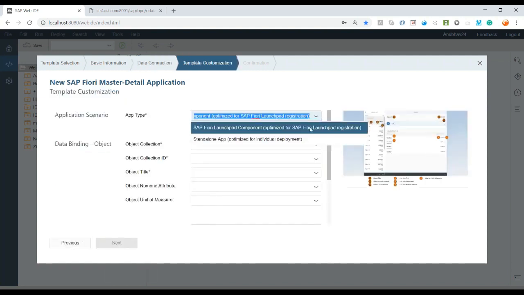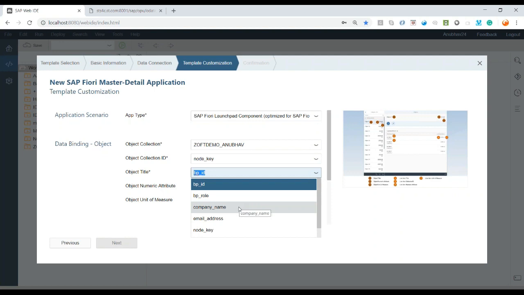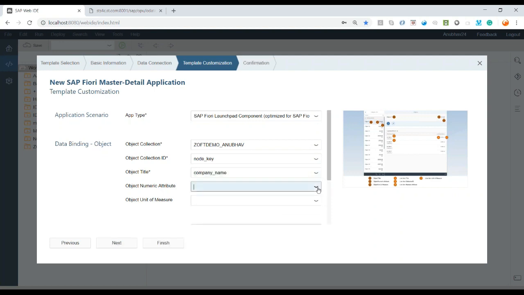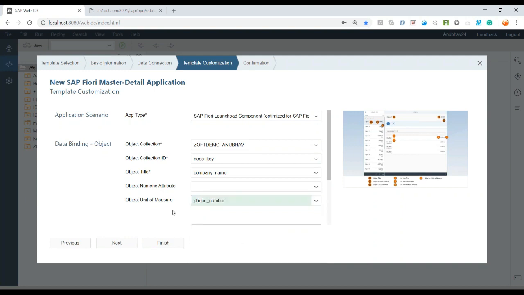And now here I'll say I want to show this application on a kind of a simple launch pad. And I will say my company name should come in the title. And I want to also show my company phone number on the result screen. Yeah, that's what I want to show as of now, and say finish.